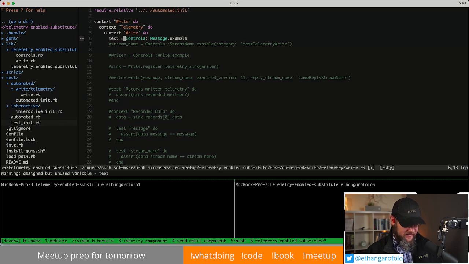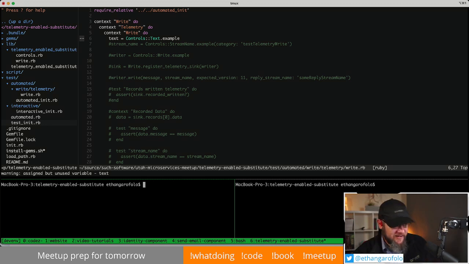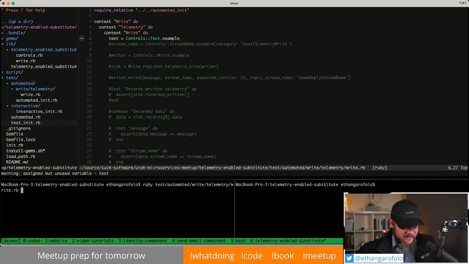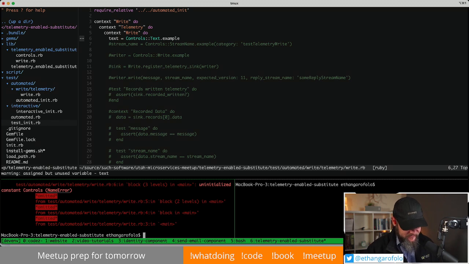So we would need not a message. Let's call it text. Just some example of text. Now this will fail because the controls module is not there. So we'll get another name error. Uninitialized constant controls name error. I'm happy to see that.